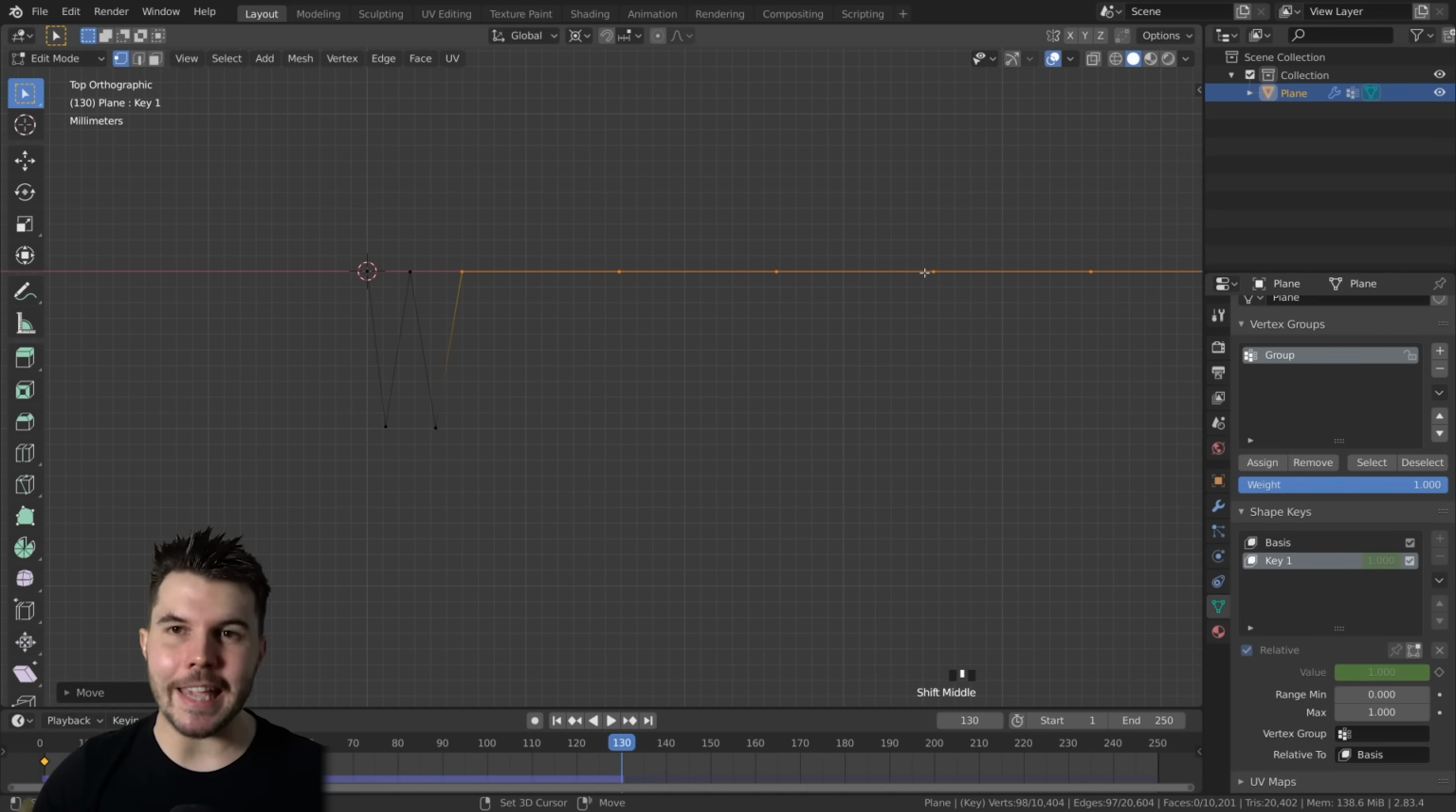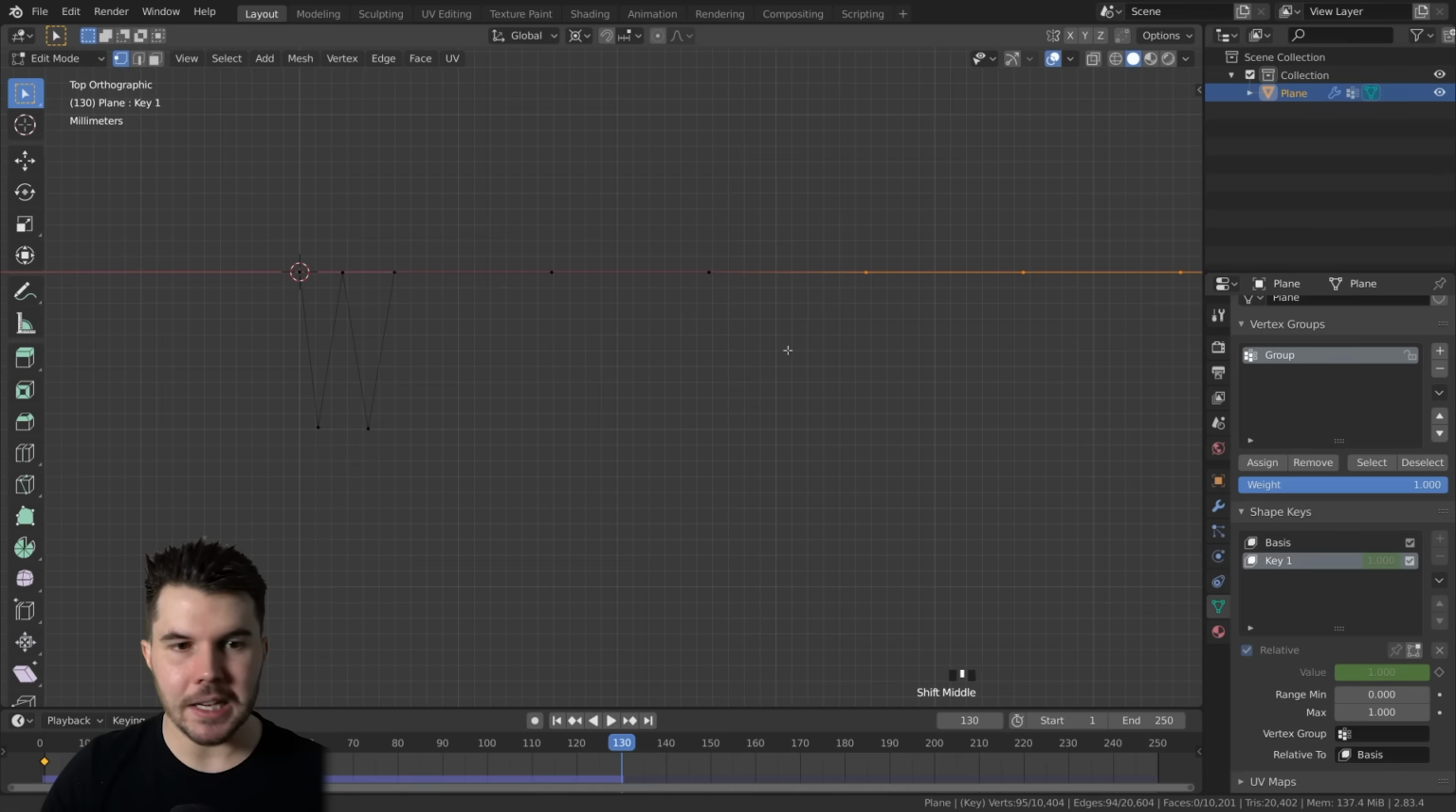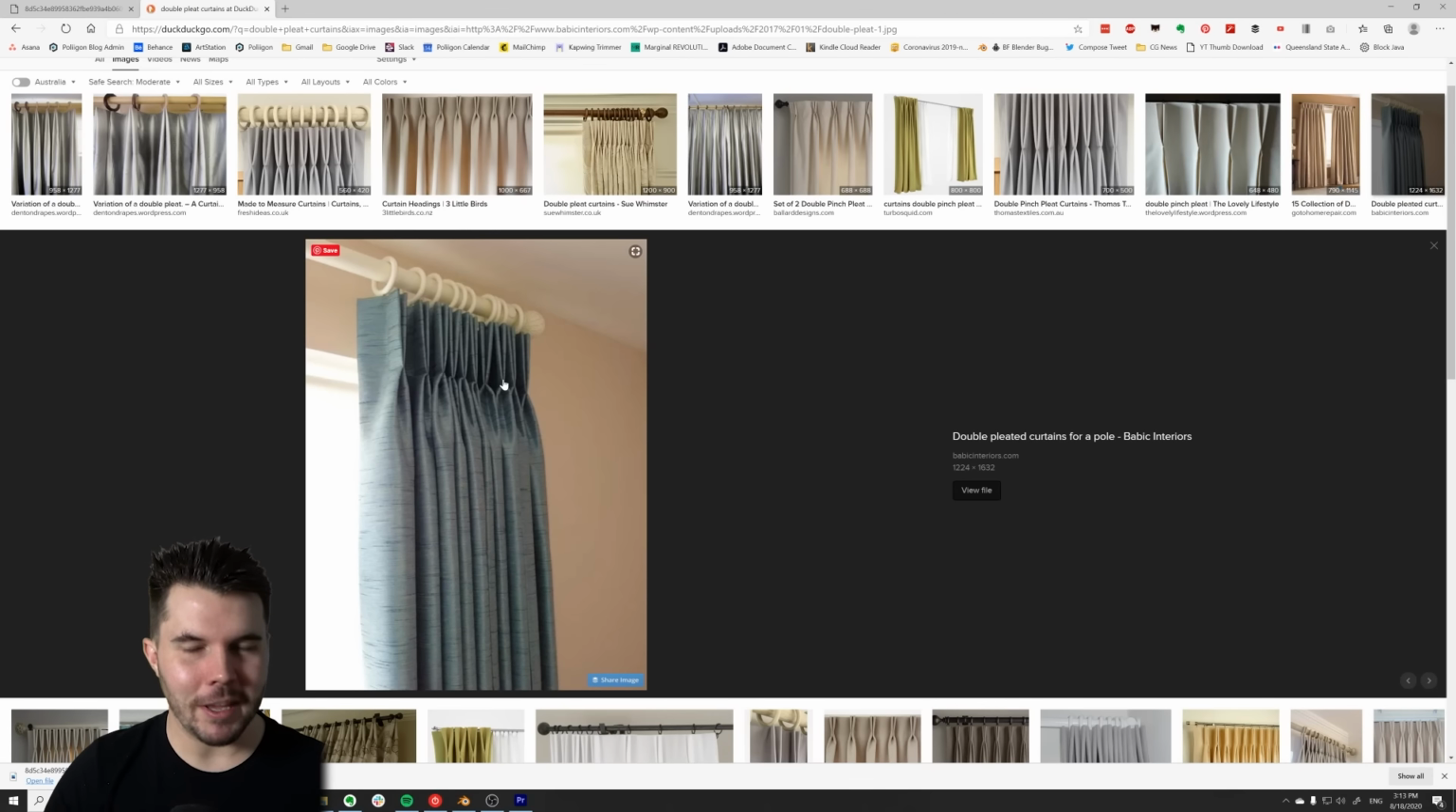Now, there needs to be a gap before the next pinch starts. So deselect, deselect, deselect. How big of a gap do you want? How many pinches do you want in your curtain is really the question. Look at some reference and maybe count the pinches.